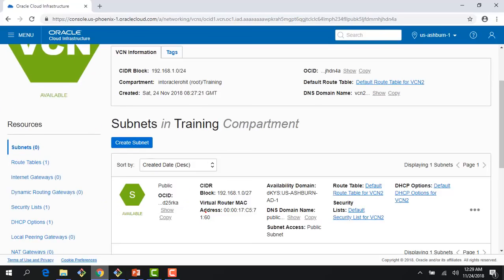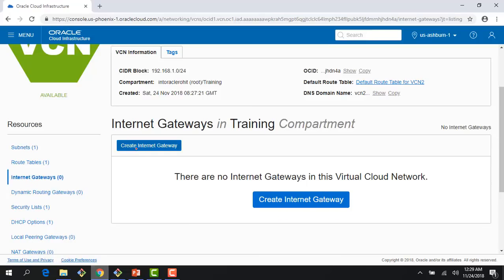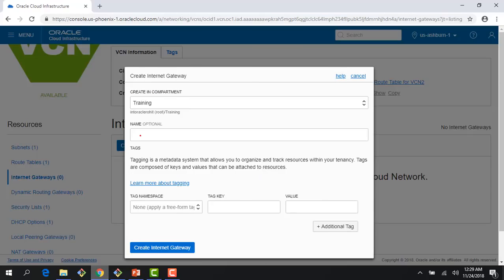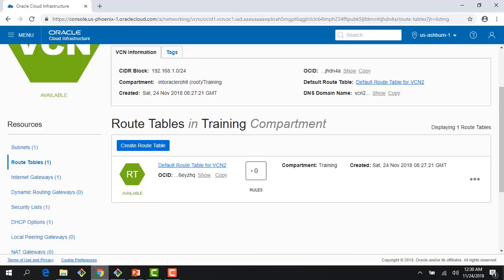Now I can go and create additional subnets, but before that, because it's a public subnet, I want to create an instance, and I want to have that instance be accessible from the web, from the internet. To do that, remember we went through this on the slides, I'll need to create an internet gateway. So I would say create an internet gateway, provide an optional name, click here, and my internet gateway is now created. So I go back to my route table and see right here it has 0 rules.